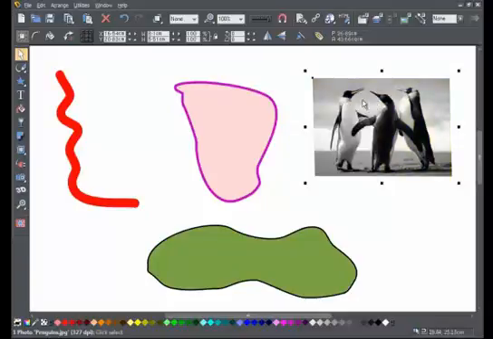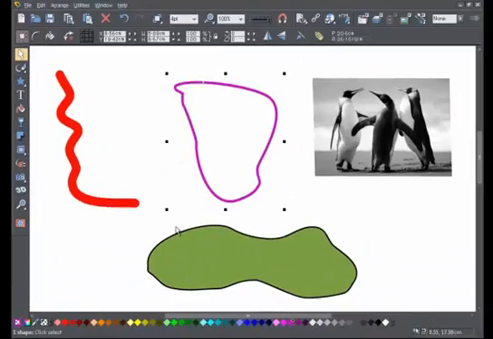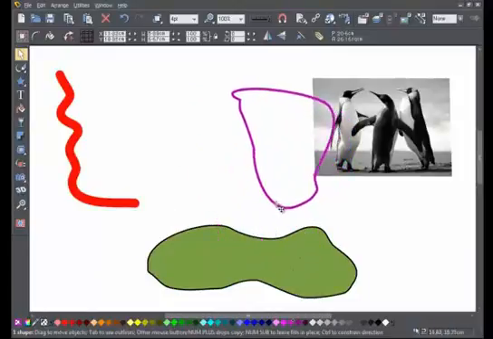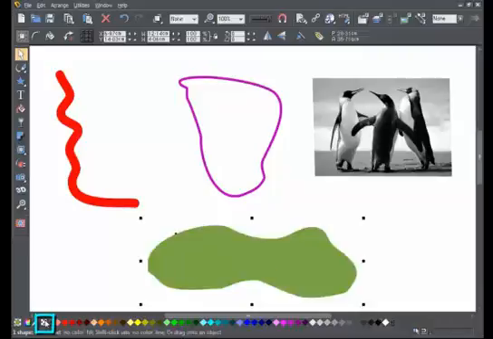If I want an object to have no fill color, I click on this crosshatch area on the color line. Now this shape has no fill color and is entirely transparent. Similarly, if I want no outline, I just right-click on the same crosshatch area. So left-click sets the fill color, right-click sets the line color.